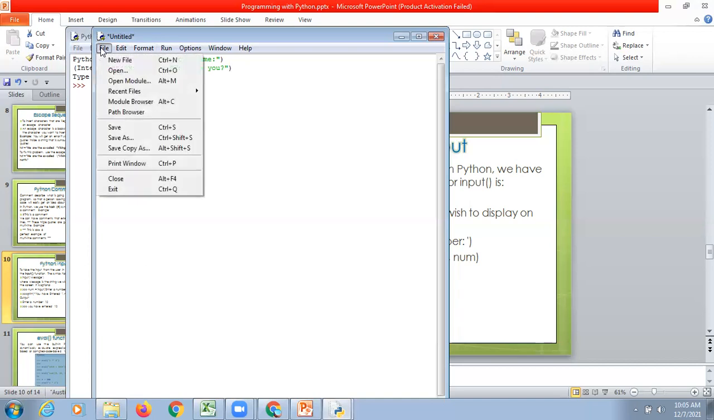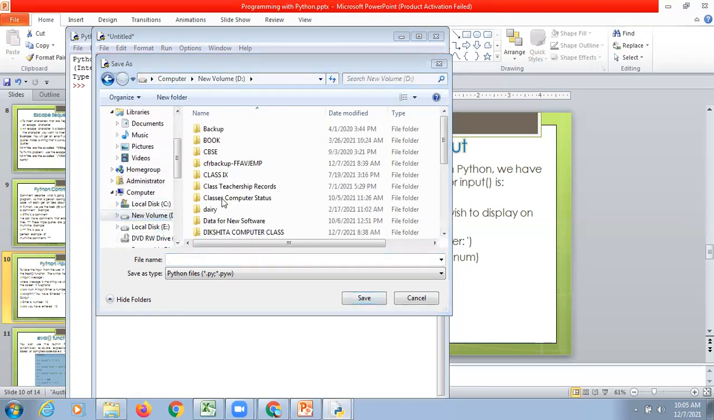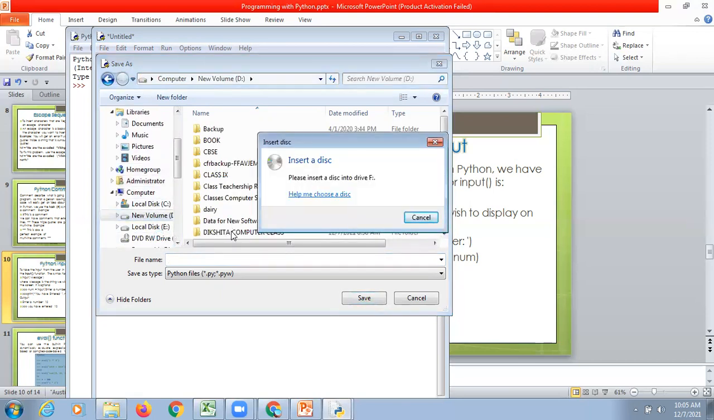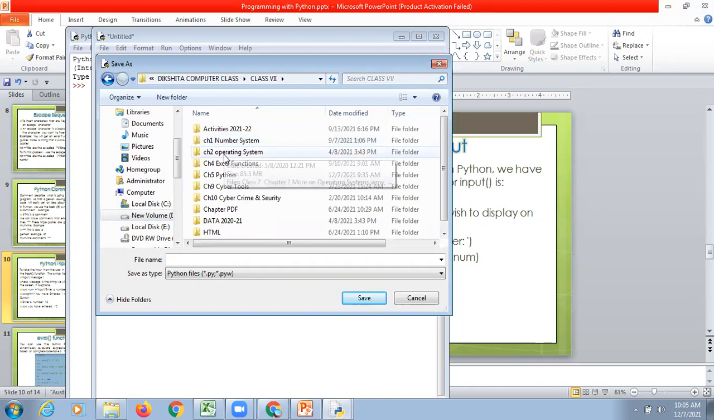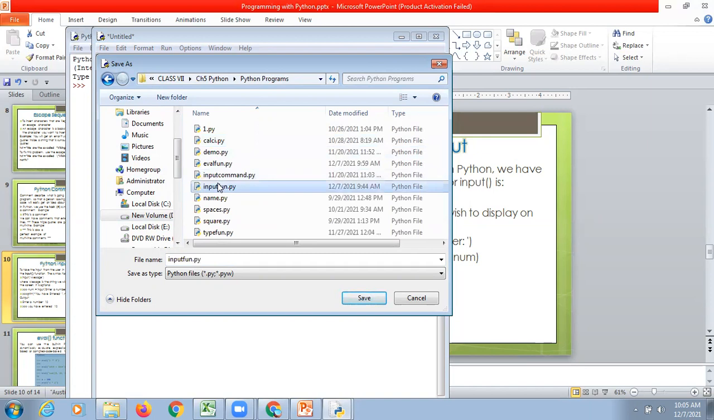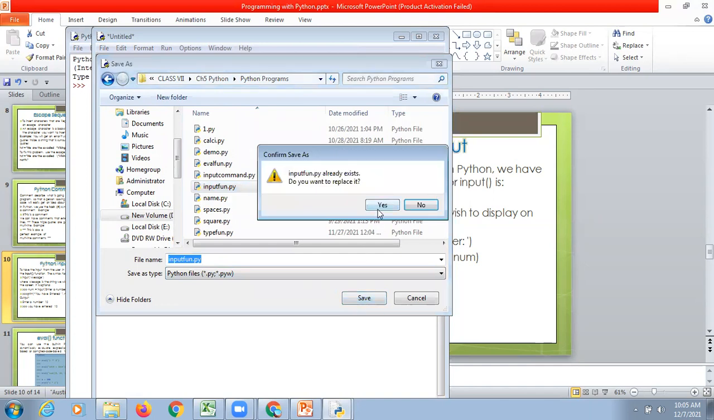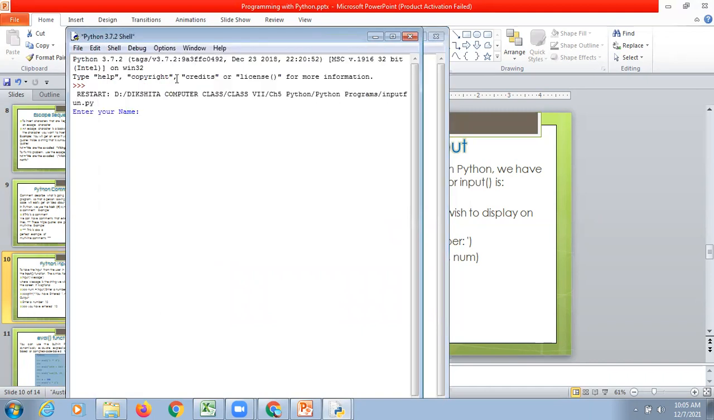Now let's check. Save this file first. I'm saving this file with the name input function. Yes, replace it. Now let's check. Enter your name. I'm going to enter my name here. Hi Dikshita, how are you?